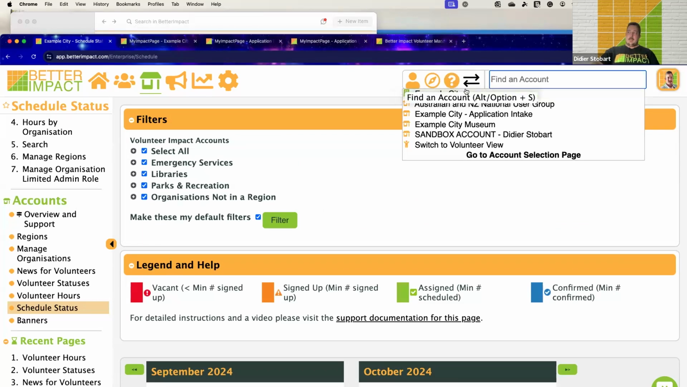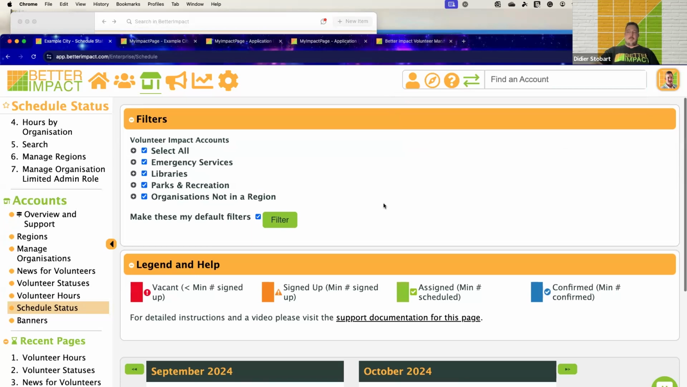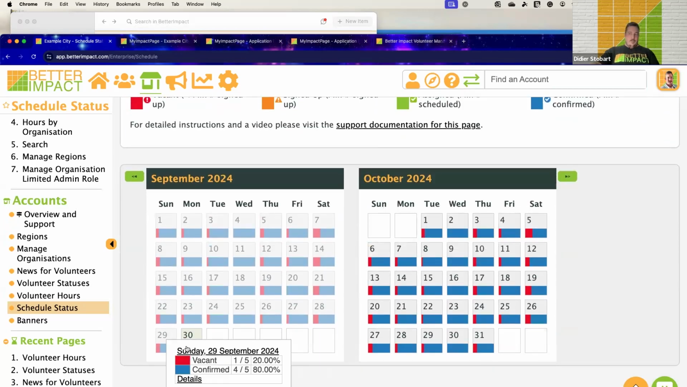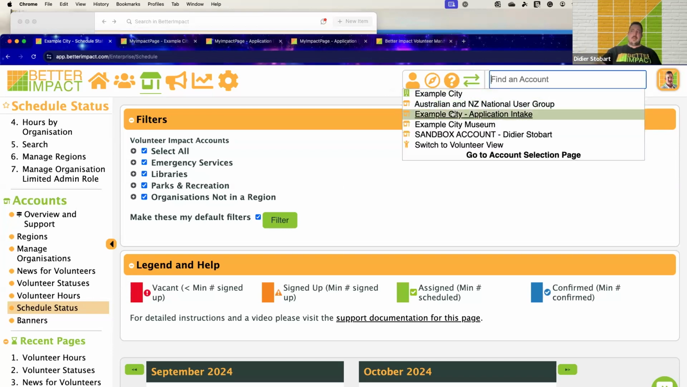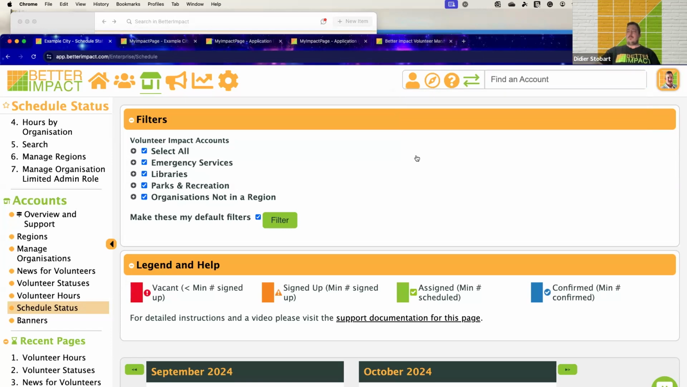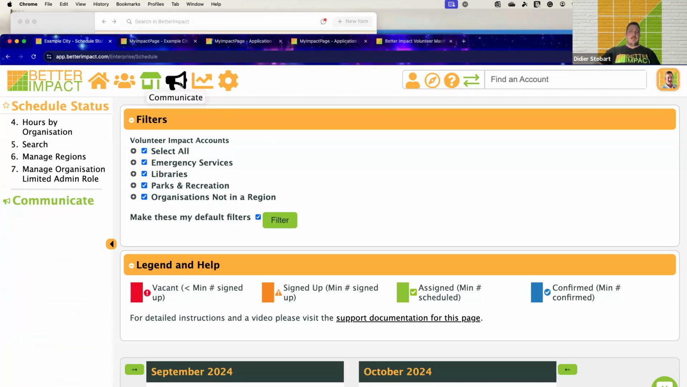An easy way to switch from the enterprise level to the different sub accounts as well is simply this button up the top. You can click on those different sub accounts. And for example, if you had a look at the overview, you can say, okay, there's 1 vacant shift. To change that, all you need to do is click on this account, move to that sub account, and then schedule a volunteer to that role. So it's a really simple way to get an overview, see the hours and the statuses, and then make the changes that you need from there.